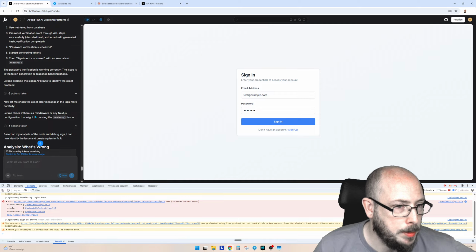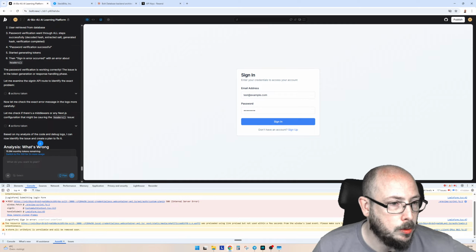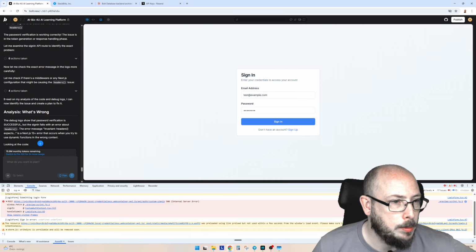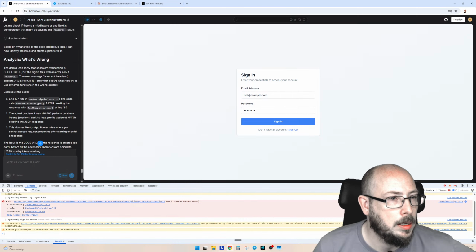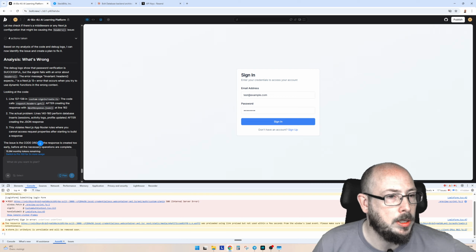Let me check if there's a middleware or Next.js configuration that might cause the headers issue. Based on my analysis of the code and debug logs, I can now identify the issue and create a plan to fix it. The debug logs show that password verification is successful, but the sign-in fails with an error about headers. Error message: invalid headers expects. It's a Next.js 13 plus error that occurs when you try to use dynamic functions in the wrong context.